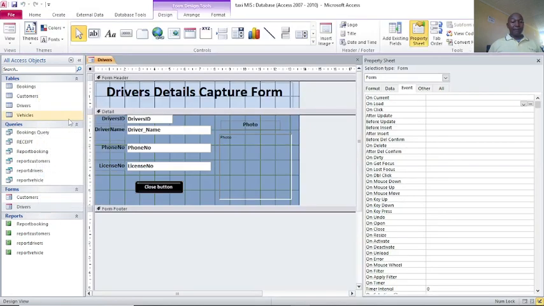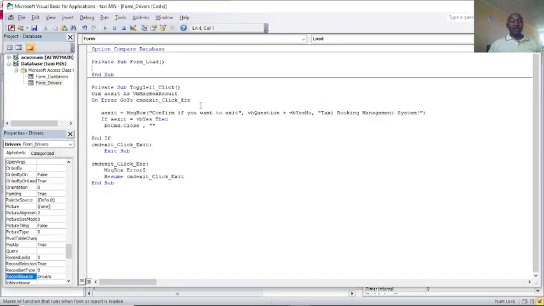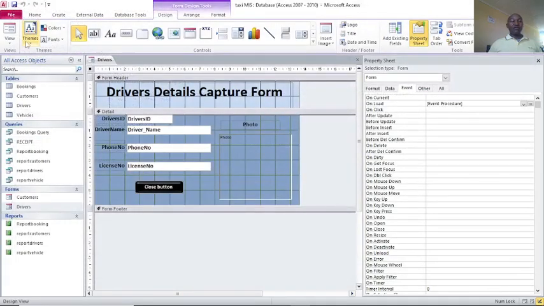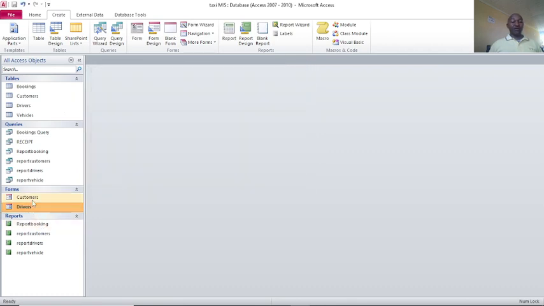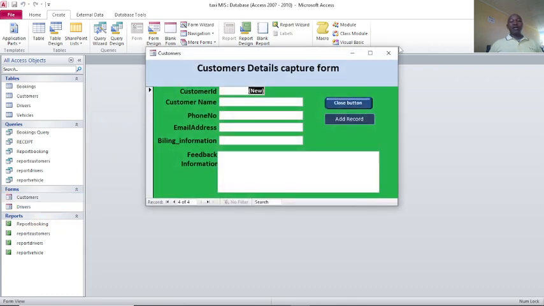We do the same. Hit that point. Go to on load event procedure. Hit the three dots. Paste the same code. That code ensures that when your form loads, it loads on a new record. But that doesn't mean that the other records are not there. They are there. But it is very professional to make sure that your forms load as blank.